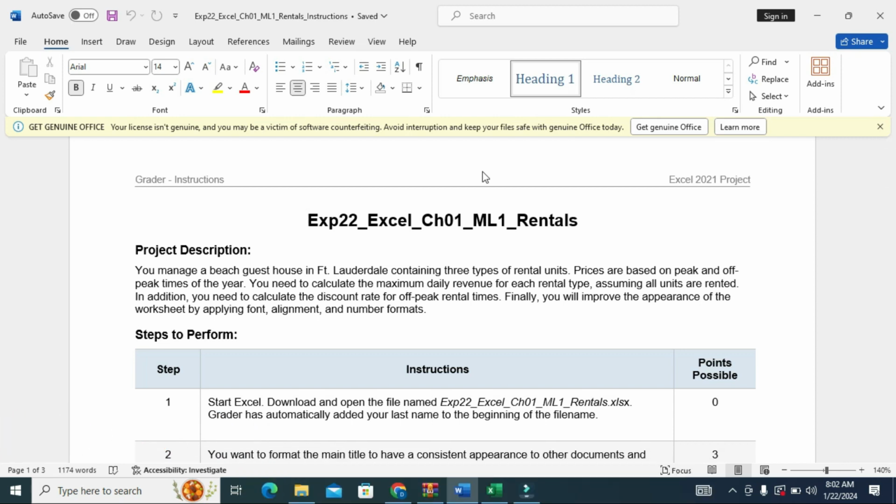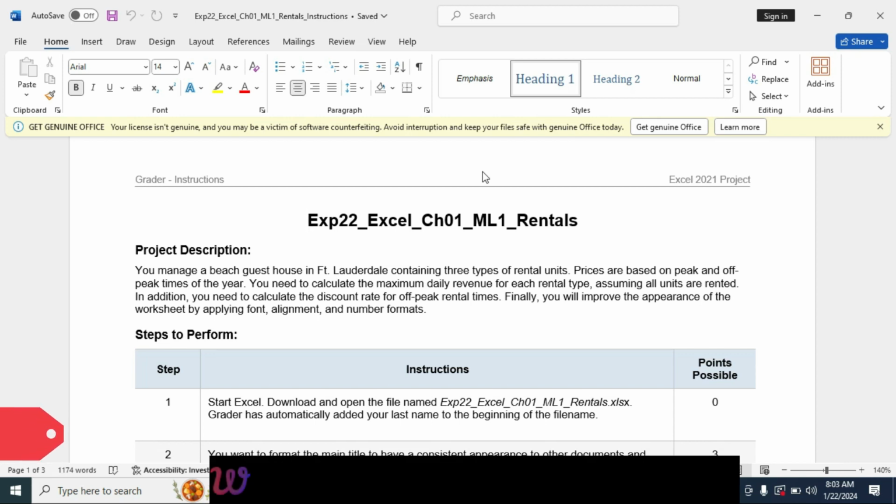In its project description, you manage a beach guest house in Fort Lauderdale containing three types of rental units. Prices are based on peak and off-peak times of the year. You need to calculate the maximum daily revenue for each rental type, assuming all the units are rented. In addition, you need to calculate the discount rate for off-peak rental times. Finally, you will improve the appearance of the worksheet by applying font, alignment and number format. That is our project description.